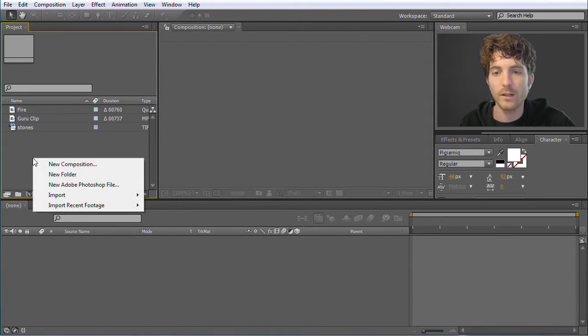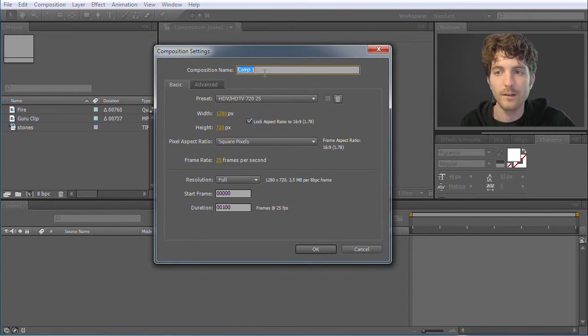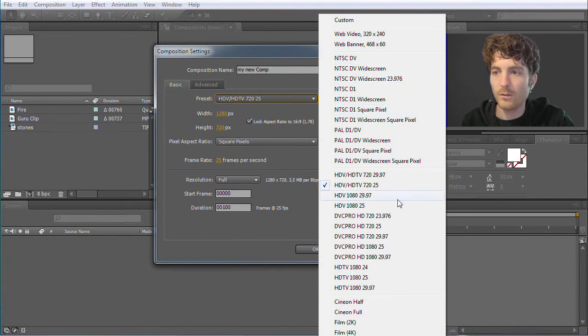Okay, I go here again to cancel, because I want to show you another way of creating it. This is, instead of right-clicking and going to new composition, you can also click on this symbol here, yeah? This icon is create a new composition. And here, let's call it my new comp. And now you can choose here between different presets.